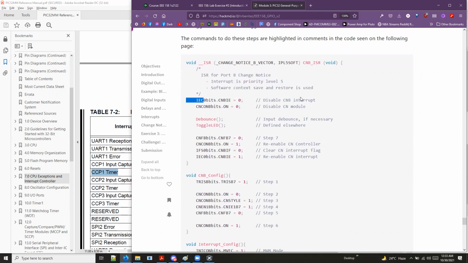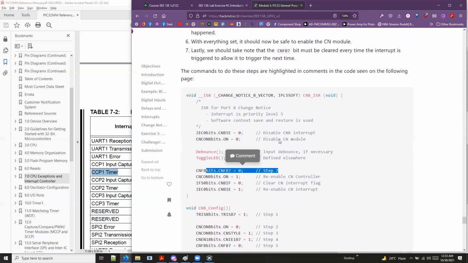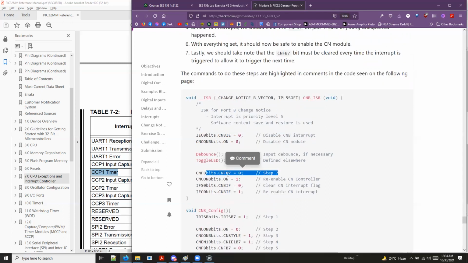First is disable yung interrupt and disable yung nag-generate ng interrupt. And then do whatever you need to do. Wala dito, input the bouncing. And then, ayun, sa step 7, especially for change notice interrupts, kailangan natin i-clear yung flag before we enable our controller. And then clear the interrupt flag naman, and then re-enable the interrupt itself. So, ayun.